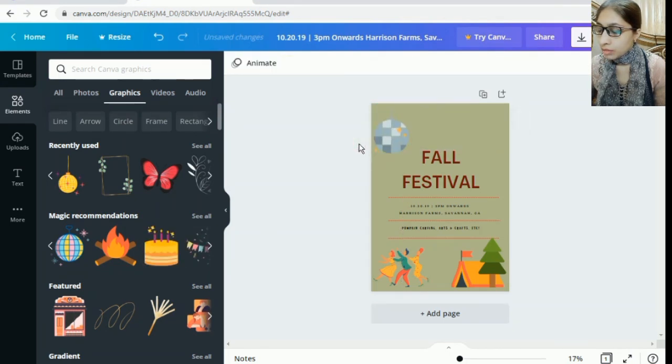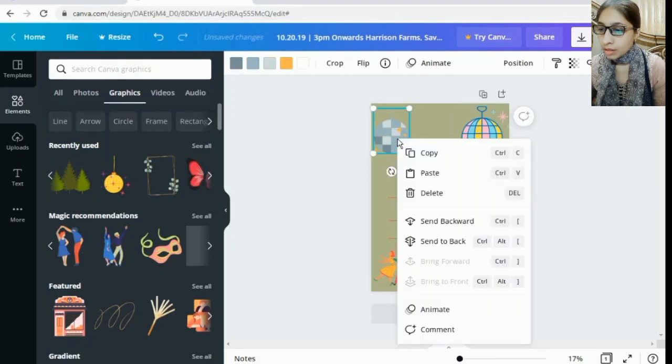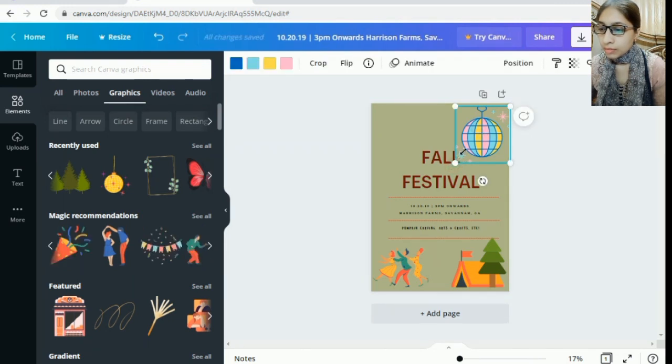Or you can apply this one. This is also very nice. Let's just take it to this right corner. This is also looking very nice. So let's just delete this one and let's keep it. We can shrink its size. And we are done.